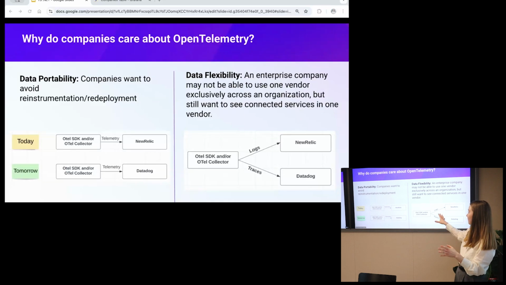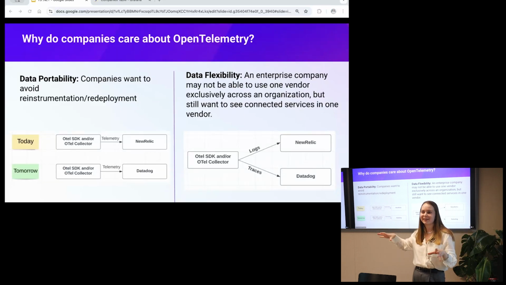Okay, well, forgive me, companies, because I used to work for New Relic, now I work with Datadog. So when I was doing the slides, these were the two companies that came to my mind.